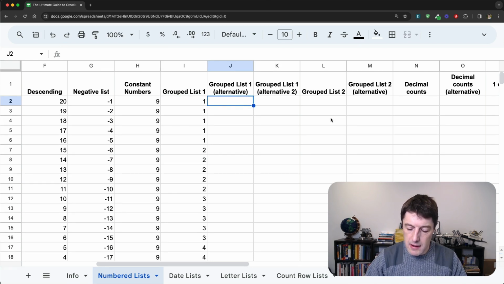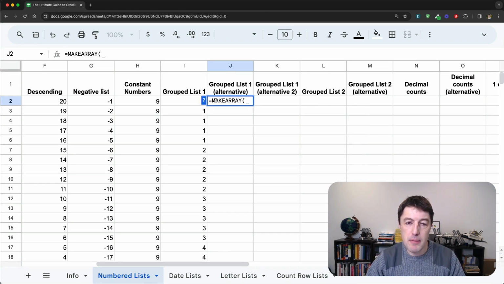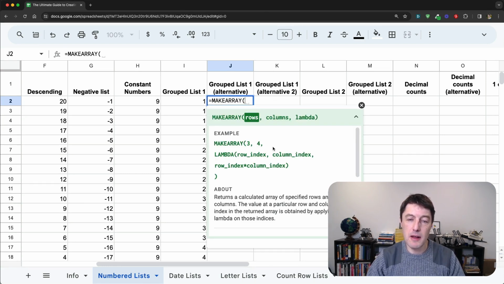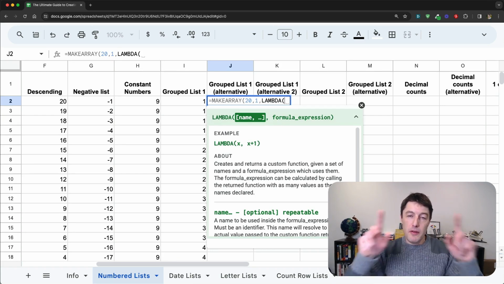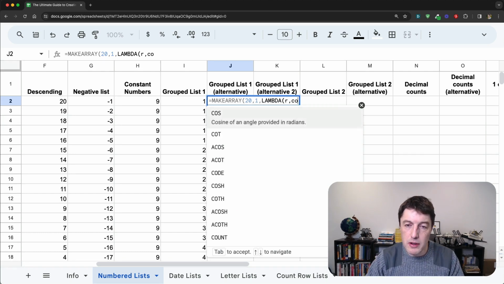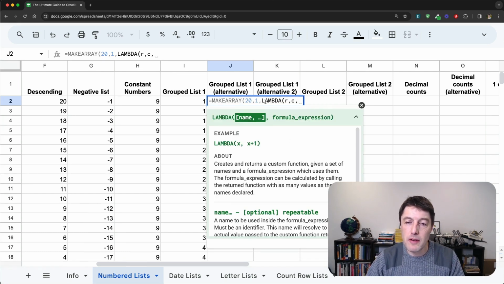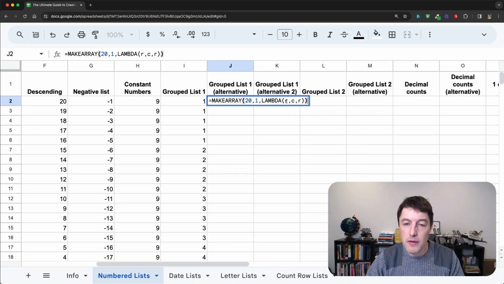Now there's an alternative way with the make array, which is a great lambda function. So what this does is a little bit like sequence. You tell it how many rows and columns you want, but where it differs is you build this array, and each point in this grid that you create has coordinates, 1,1, 2,1, 3,1, etc. And you pass in these coordinates, the row and the column numbers, to this lambda function, and then you do something with those coordinates. So if I just leave it as r, that's going to print out the row coordinates.